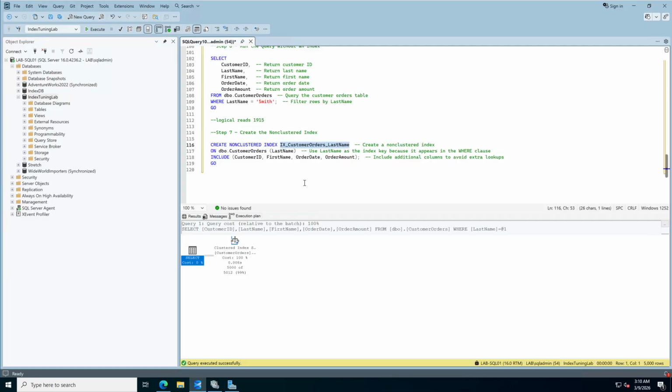We choose last name as the key column because that's the column that is used in the WHERE clause. Remember earlier when I told you to keep an eye on the last name column? And I'm also adding the other columns from the query as included columns. This will allow SQL Server to return the query results directly from the index without needing to go back to the base table. And this is a very common indexing strategy when optimizing queries. So let's go ahead and create this non-clustered index.